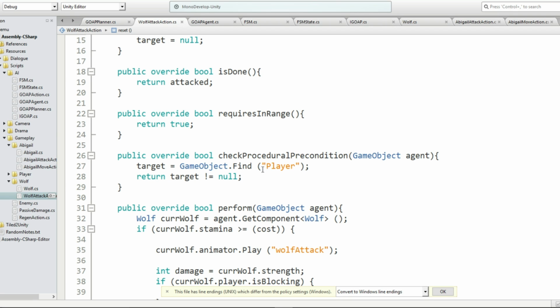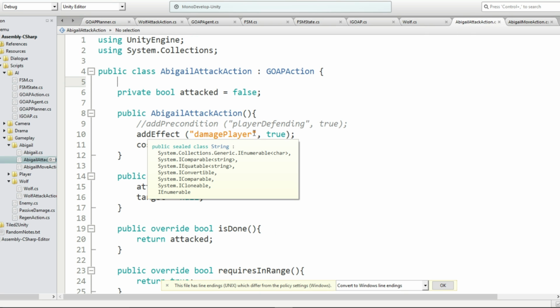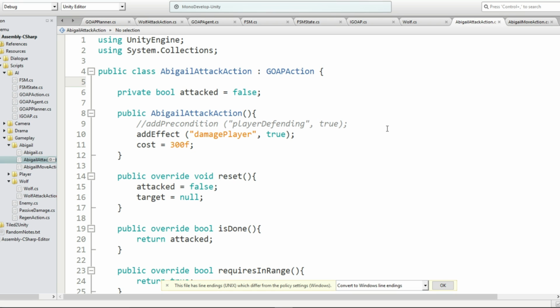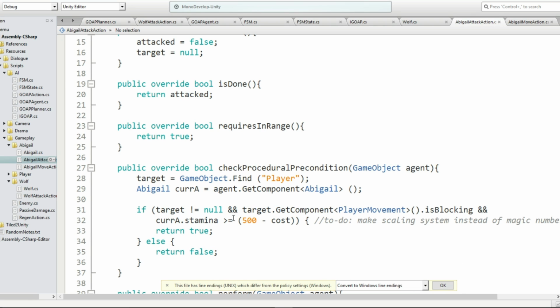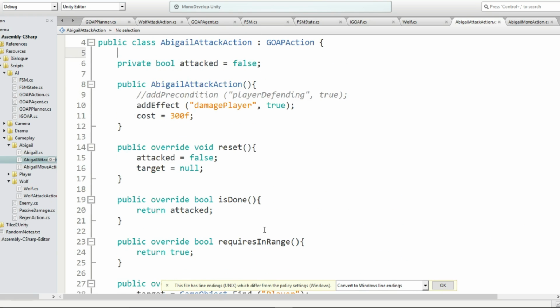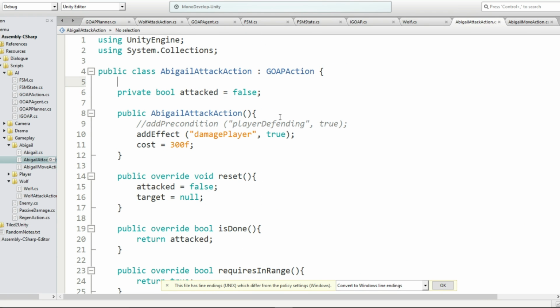So he's just blindly running after you, trying to get at you. Whereas Abigail is going to be a little bit smarter. We want a duel with a knight to feel a little bit more intelligent. I'm using intelligent in air quotes right now because this is pretty basic. But she is going to check if she has enough stamina before even considering this as an attack to put in the planner. And then she's also going to look, is the player defending or attacking?